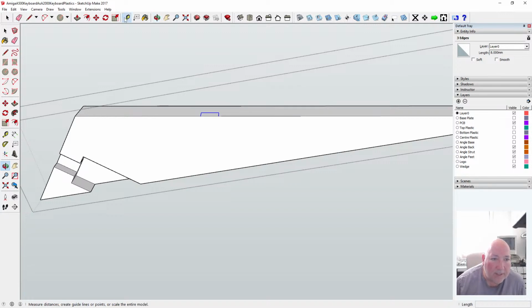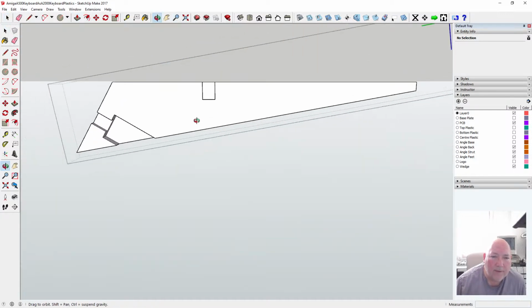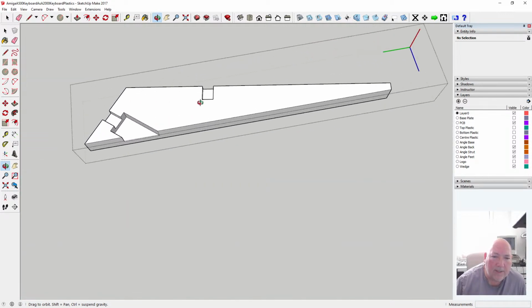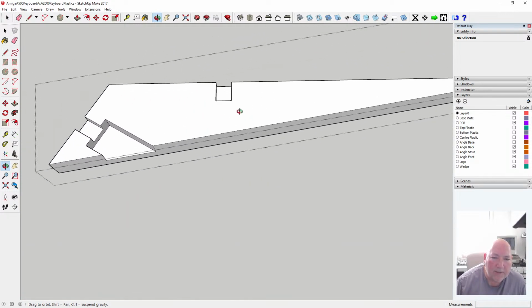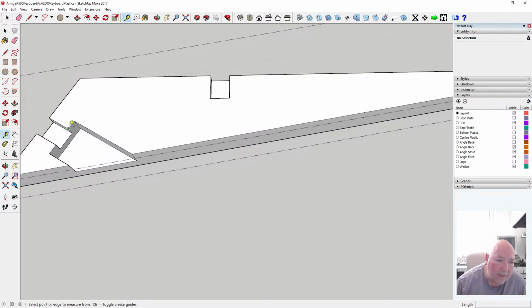Whatever that size is there. 5.31. 5.31. Okay. We need to get the nut in it, so we need to bring it out to the top. So whatever that is. 2 by 2. No, we don't want that. We want to draw it.